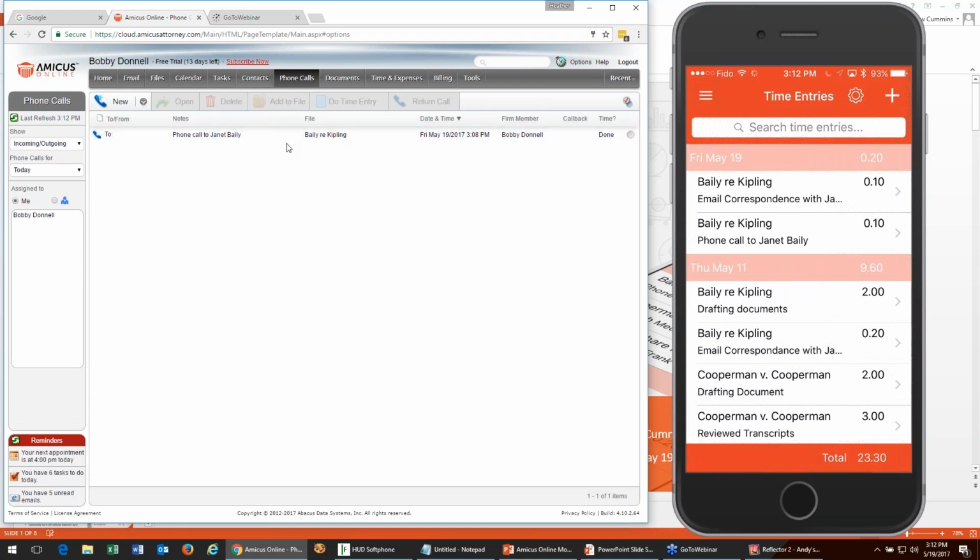Okay, and then we'll just move right along here. Let's now look at the time entry. So go back to main navigation. We go to time entries, and now we can see all of the time entries that we've recorded. Again, there's the time entry for the phone call to Janet Bailey, and here's the time entry for the email correspondence. If we go back into Amicus Online itself, we go to time and expenses.